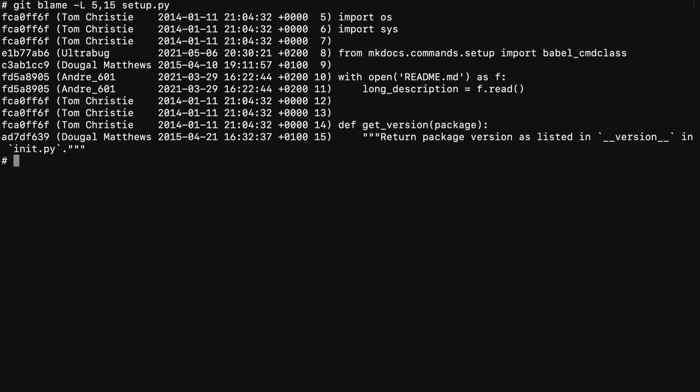To do this, I type git blame and pass in the flag of -L and specify the starting line number and the end line number. I will type 5,15, then pass in the file name again, setup.py, and press enter. This time, a smaller subset is returned that only starts at line 5 and ends on line 15. The output indicates that there are 4 different changes made by 5 different developers across these lines.